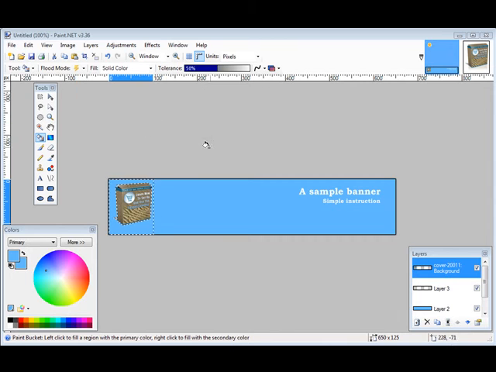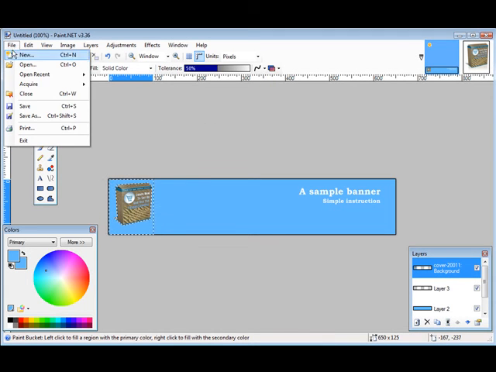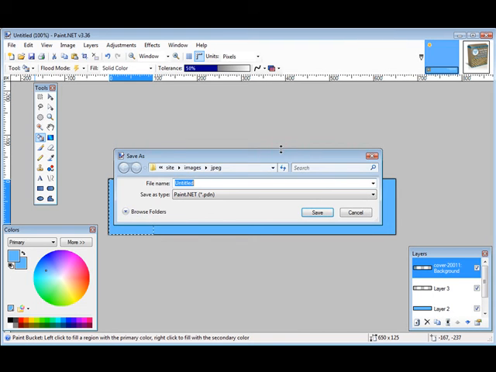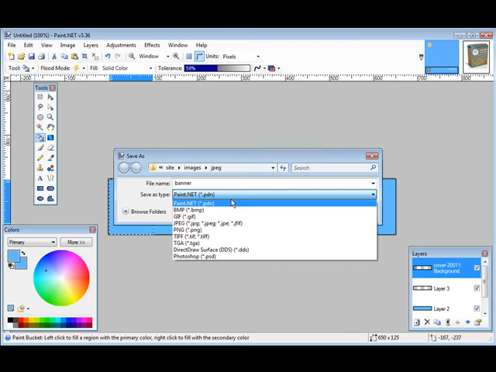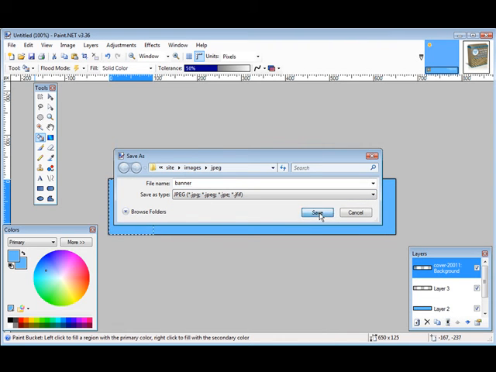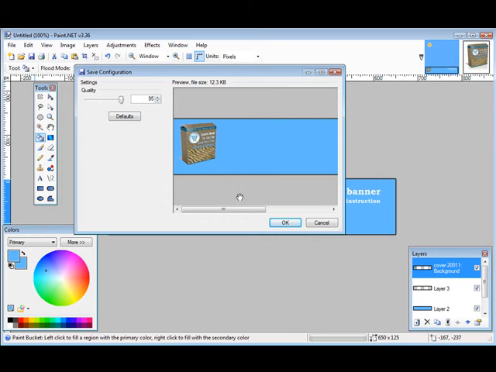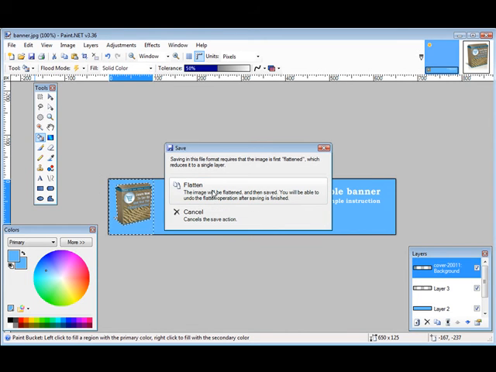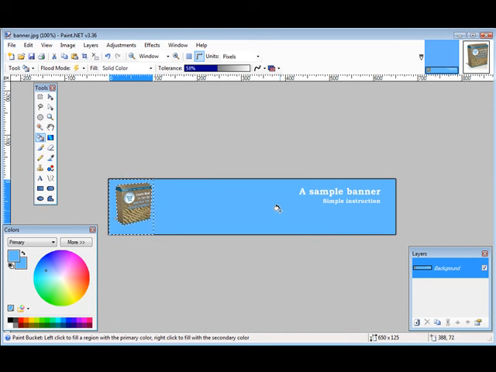Now that everything's complete, all we have to do is save it. So we do File, Save As. Then we pick a spot where we want it on our computer. We'll just leave it where it is here. We'll call it banner. Now, there are different types you can save it as down here. If you save it as a Paint.net file, it'll save the project as you have it now. But if we want to save it, for instance, as a JPEG, we can pick JPEG here, do a save, and then it asks us about the settings and quality. We'll just leave the defaults there, tell it that we have to flatten it, and there, it's done.